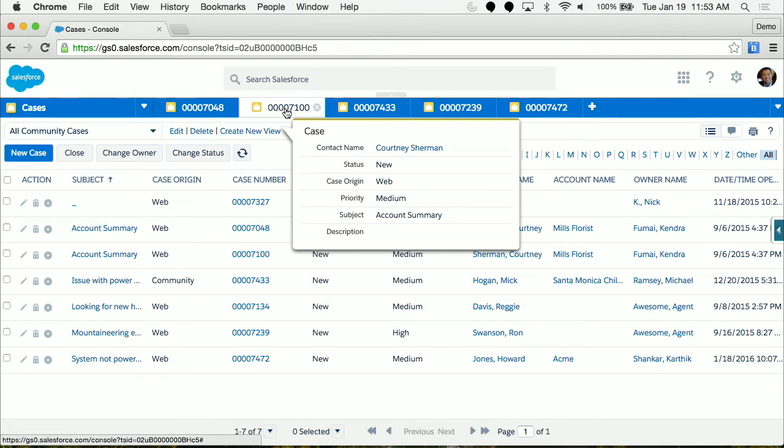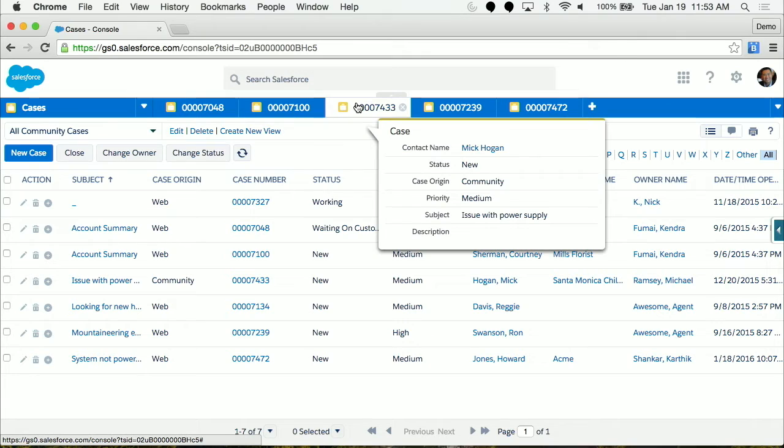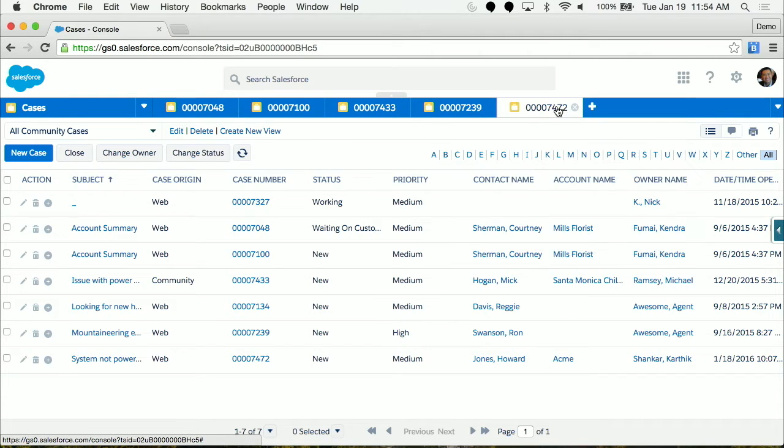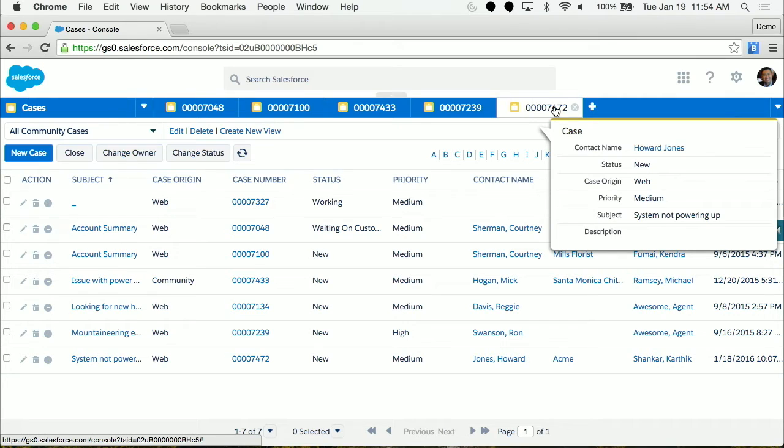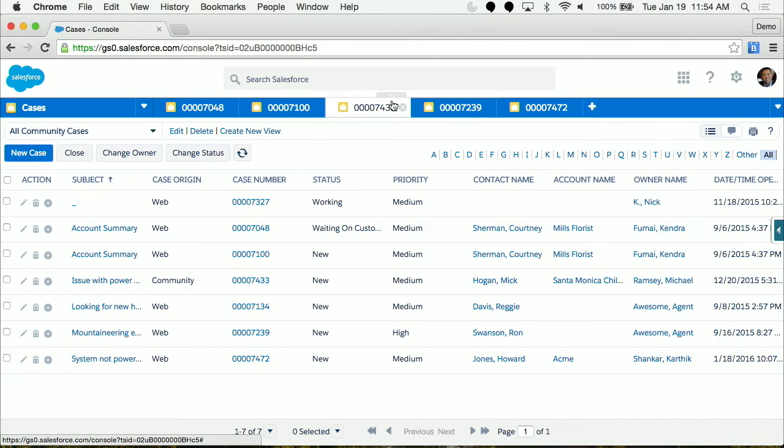And as I mouse over these cases, the first thing you'll notice is this popover that actually shows you information about the case, right? So instead of forcing your agents to click into the case to see if that's the case they're specifically looking for, they can quickly scan over it and look at the information about the case. This is driven by the mini page layout. So this metadata is completely configured by you, on what fields you would want to show, and even related lists as well.